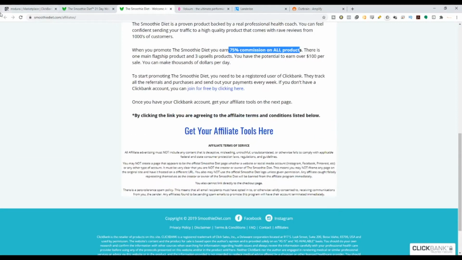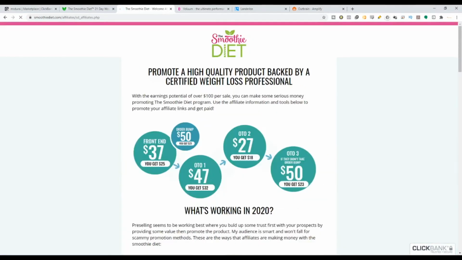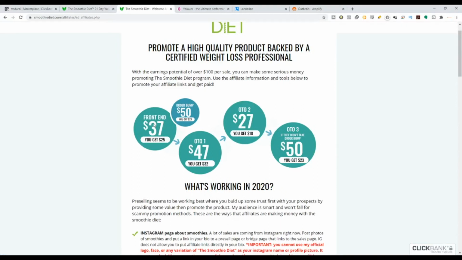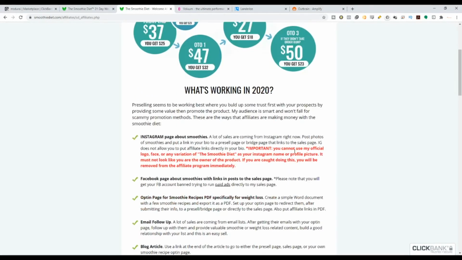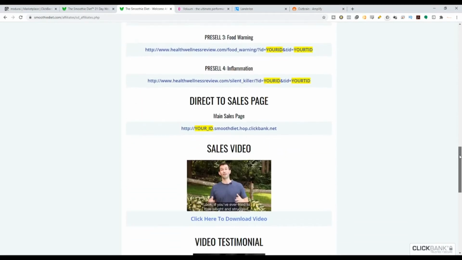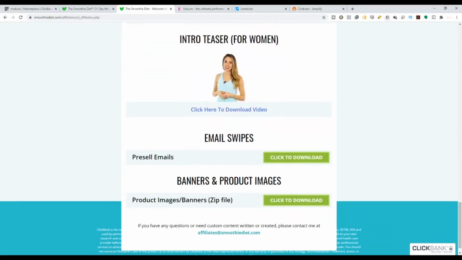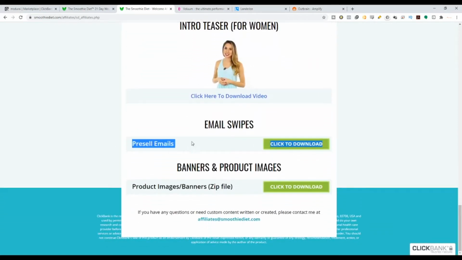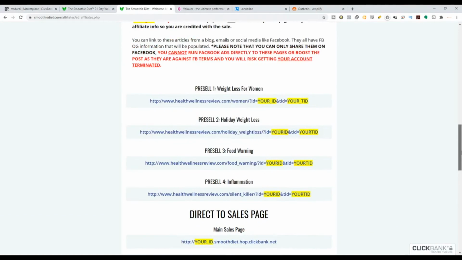But that's not the most important part. When it comes to affiliate pages, we need to take a look at what kind of tools they actually provide us. So you can see they already say here, why did I count? So for $37 you will get somewhere around $25 and all this kind of stuff with the upsells, blah blah blah. So what we want with the affiliate page, the most important thing, is this kind of pre-sale emails. This is something that we really want. We want as many affiliate tools as possible that we can actually use. So this is actually good.